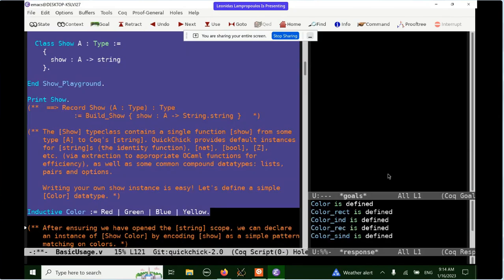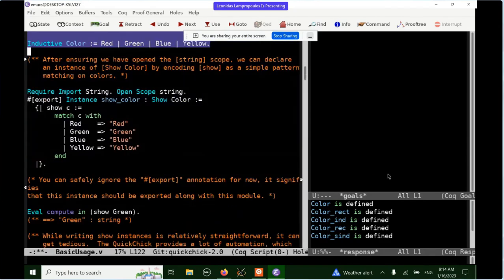So, for example, you can have colors. I don't know why Software Foundations always uses colors as the main inductive example, but let's assume colors are red, green, blue, and yellow. Then with this indentation, which is becoming more and more annoying as Coq versions increase, you can write an instance of show color. So you're defining something of type show color, which is a record with a single function, the show that we had above, that converts it to a string, right? Okay. This export is a recent addition. It tells it that whenever you import this file somewhere else, you're also importing this instance.